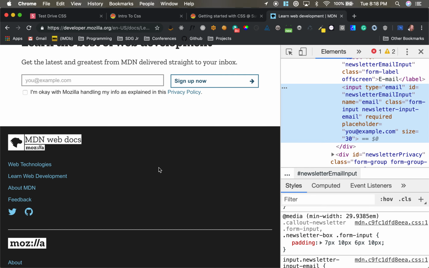And what's this window called? The Chrome DevTools. Okay. Here in Firefox, it's called the Firefox DevTools.